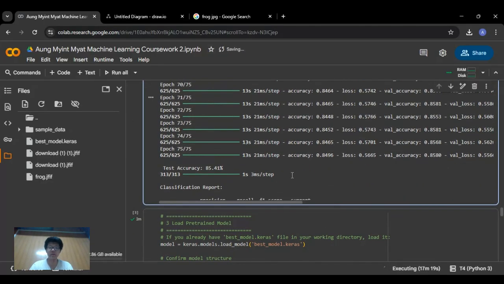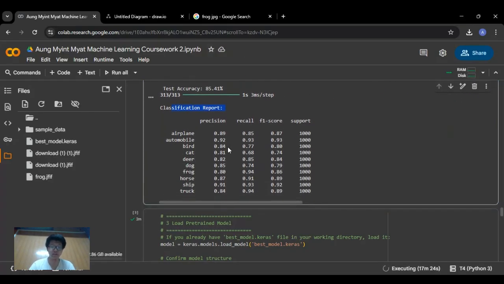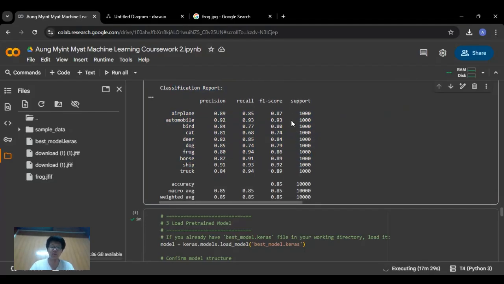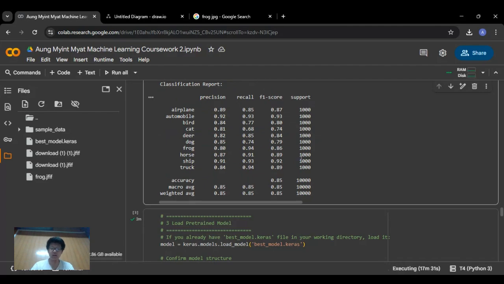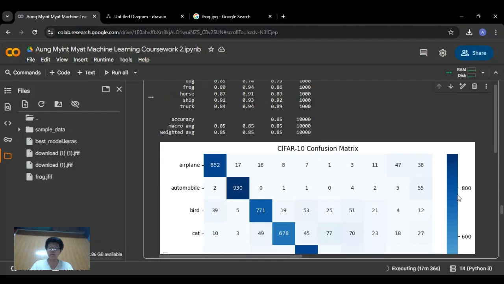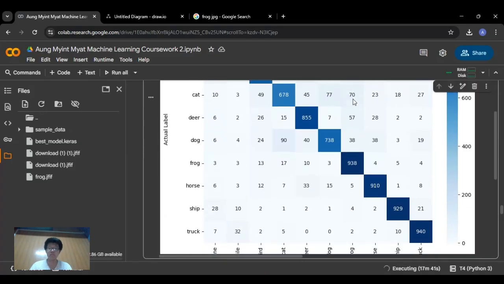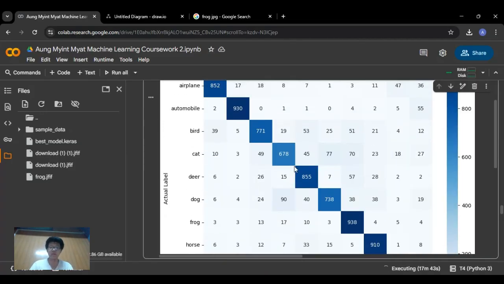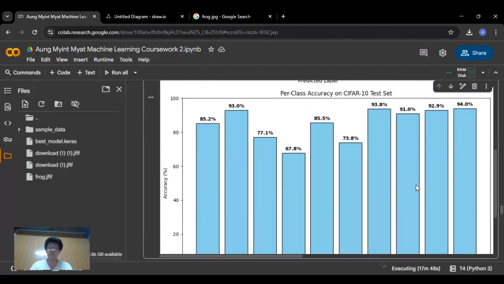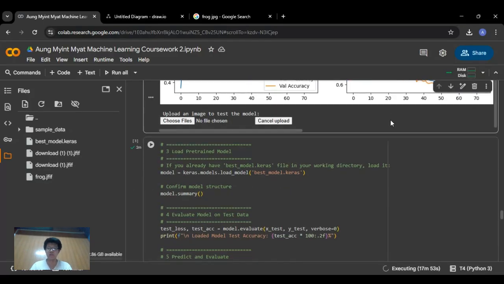Now that we have finished training our model, we can see our classification report with the 10 classes with precision, recall, F1 score, and the support. And this is the heat map for the confusion matrix with the class names, and you can see the predictions. And this is the bar chart for accuracy for each class, showing which class has more accuracy than the others. And this is the accuracy curve and then the loss curve.